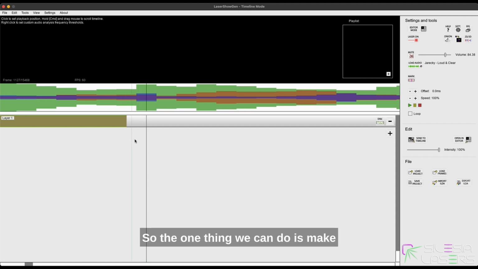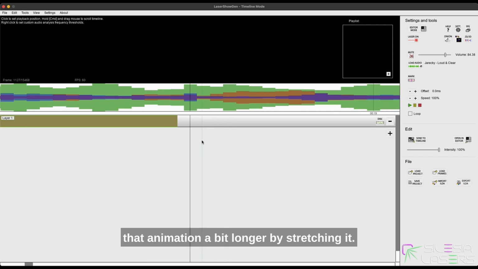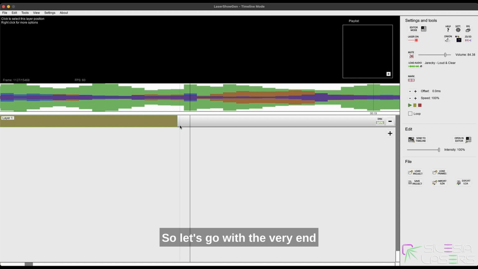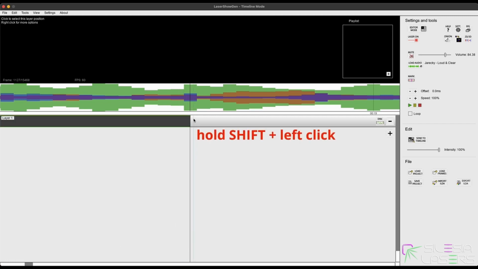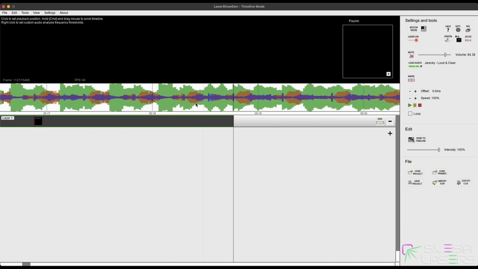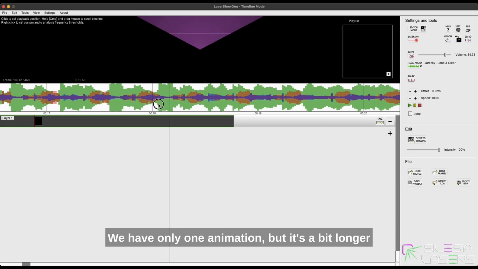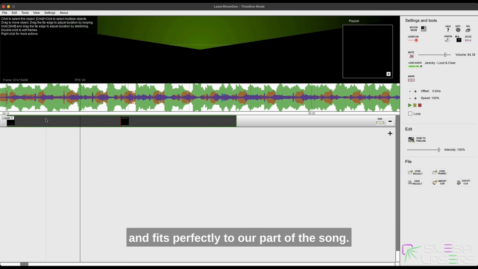So one thing we can do is make that animation a bit longer by stretching it. So let's go to the very end, to the edge of that animation, click and hold shift and stretch it here. Now we didn't repeat the animation. We have only one animation, but it's a bit longer and fits perfectly to our part of the song.